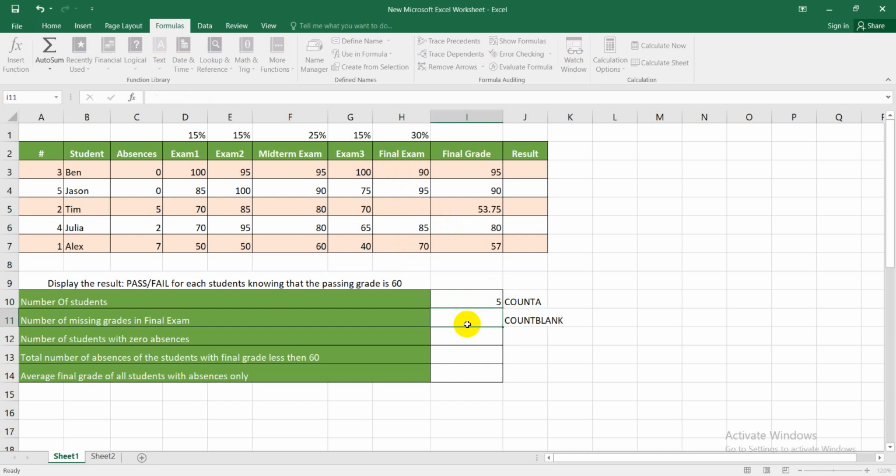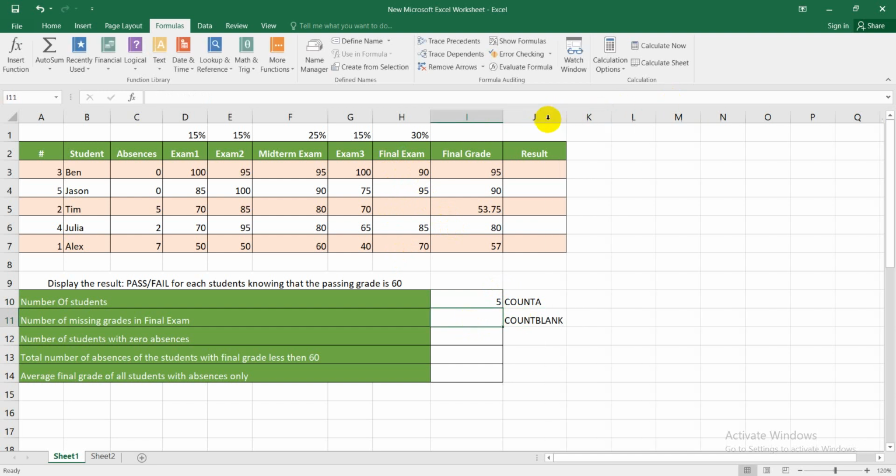CountBlank. This function counts the number of empty cells in a given range. So how to use it here? If I provide this range of grades for the final exam to the function called CountBlank, it counts the number of missing grades or empty cells, the number of empty cells that represent a missing grade for a student.